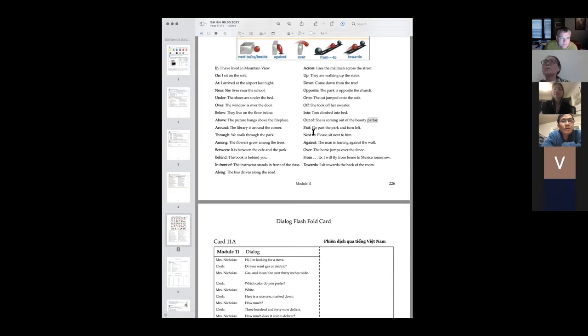Past. Go past the park and turn left. Next to. Please sit next to him. Against. The man is leaning against the wall.